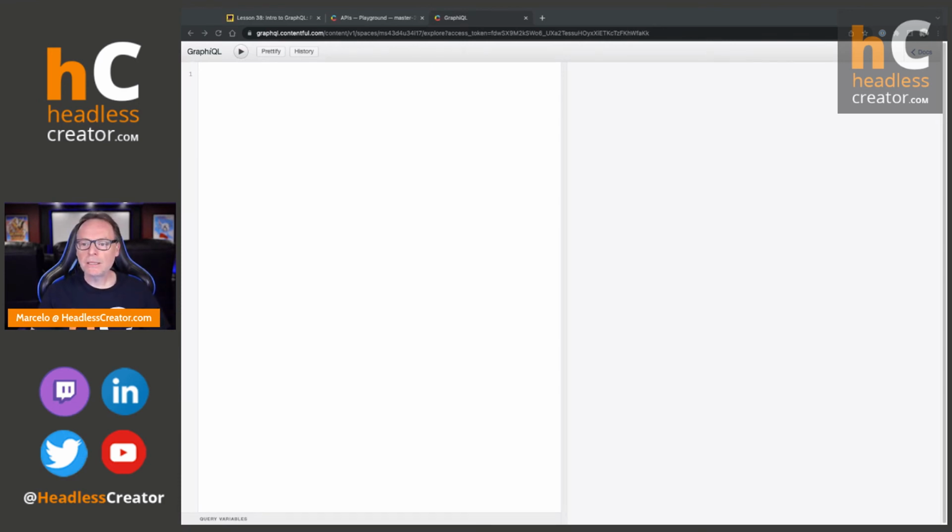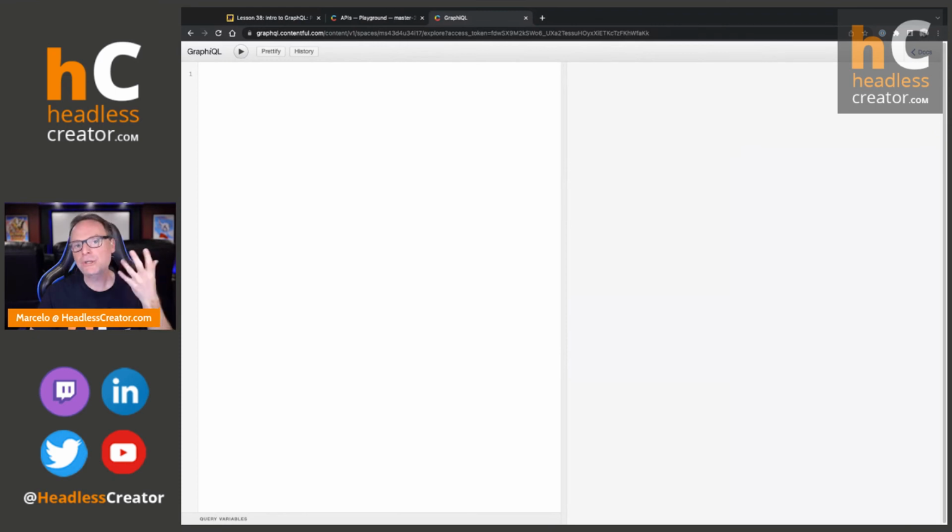So real quick, let me give you a quick overview of the tool. This little button doesn't play music. When you click on play, it'll actually run, it'll execute the query. The prettify button will actually clean up your code. If you didn't indent it correctly, it'll make it look nice, right? It'll make it look pretty.